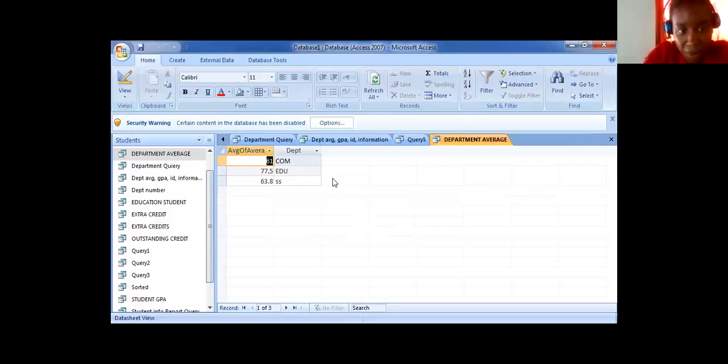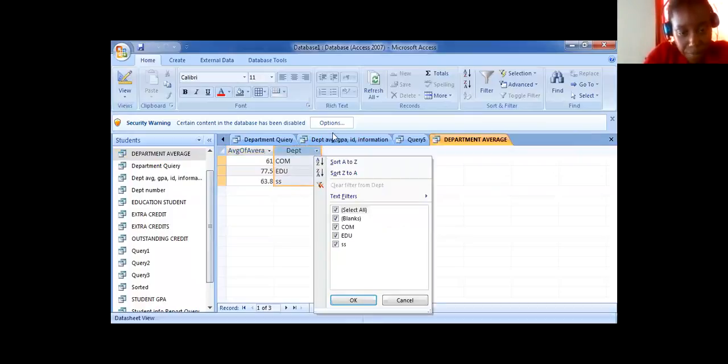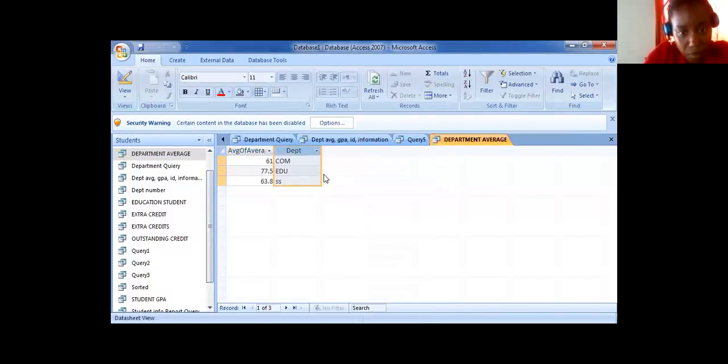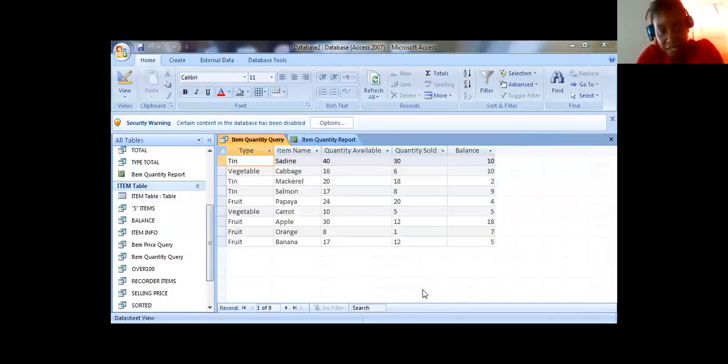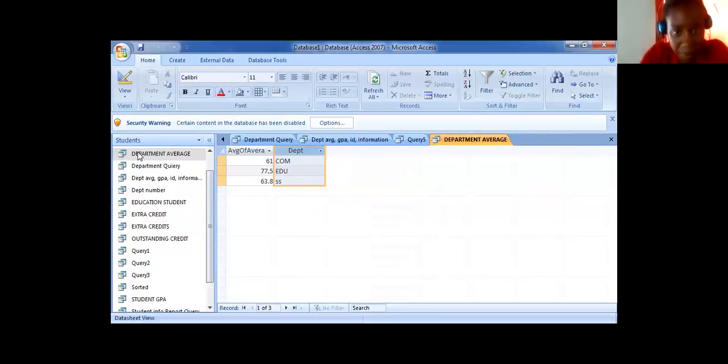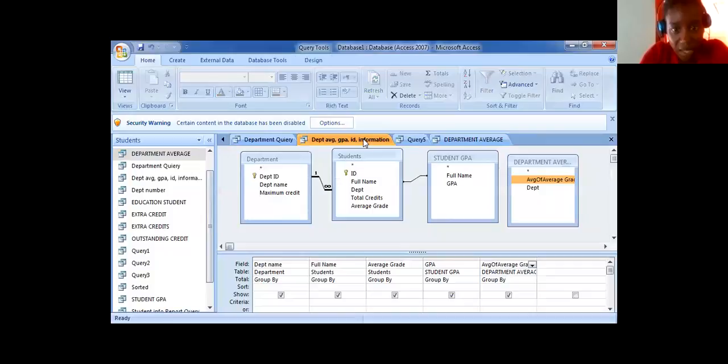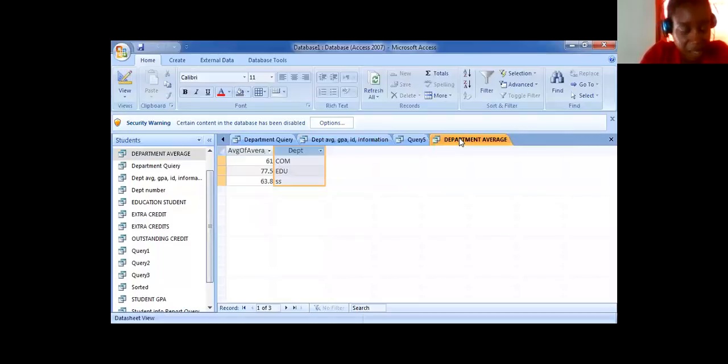Do me a favor, open up the department table. So open up the department table. This table there? That? No, that's you're in the query. You're in department average. Open up the department table. So let us find out what we need to link DEPT here with. So in the department table, no, that's a query. Where is the department table? Find it over the left-hand side.